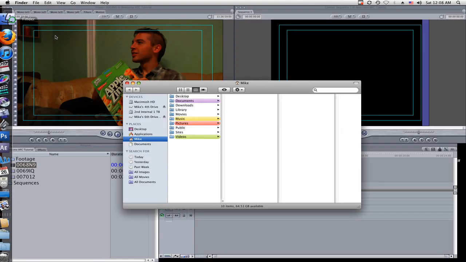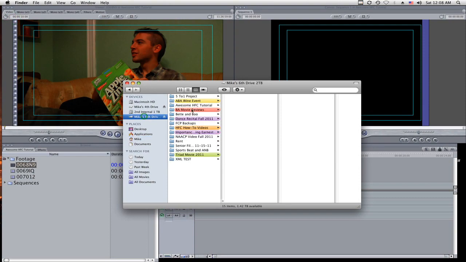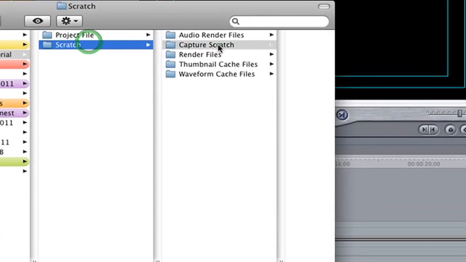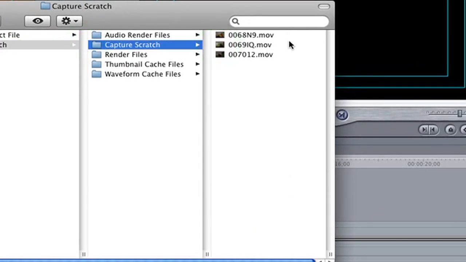Not only can you see that the footage is in the footage bin, but if I go to my hard drive and I go inside the folder and go into the scratch disk, you can see all the clips are now transcoded into the capture scratch.